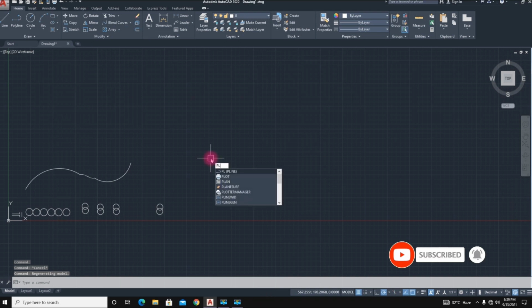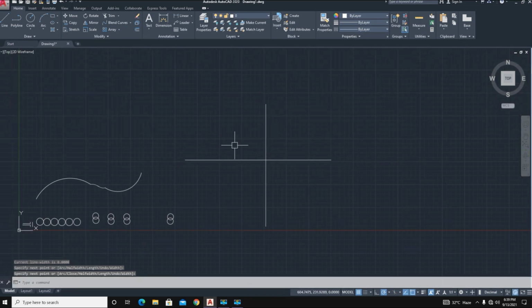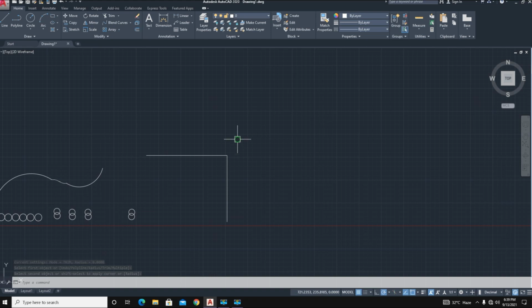if we use the fillet command, we need the trim mode in the fillet command. Okay, how does it work? We type F, enter, select the first line and the second line. It's tricky.